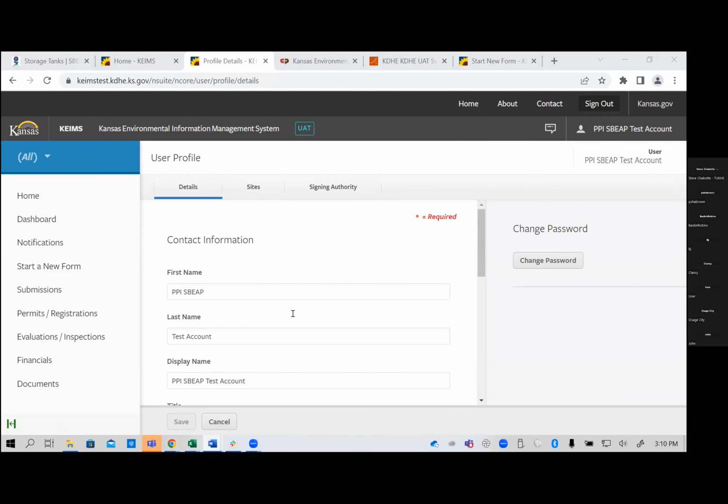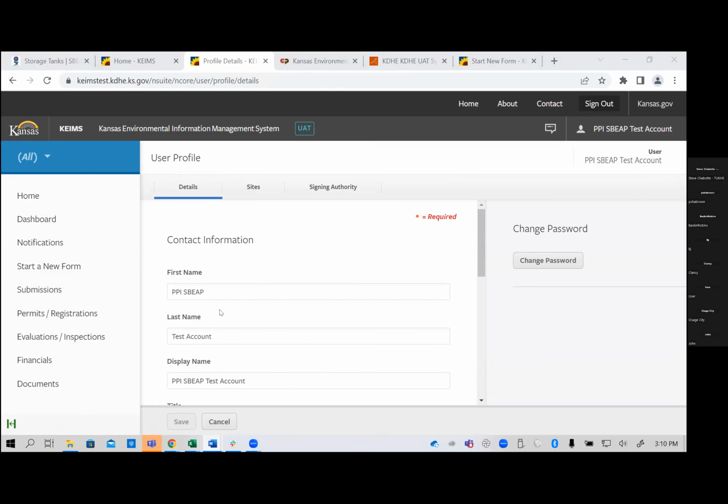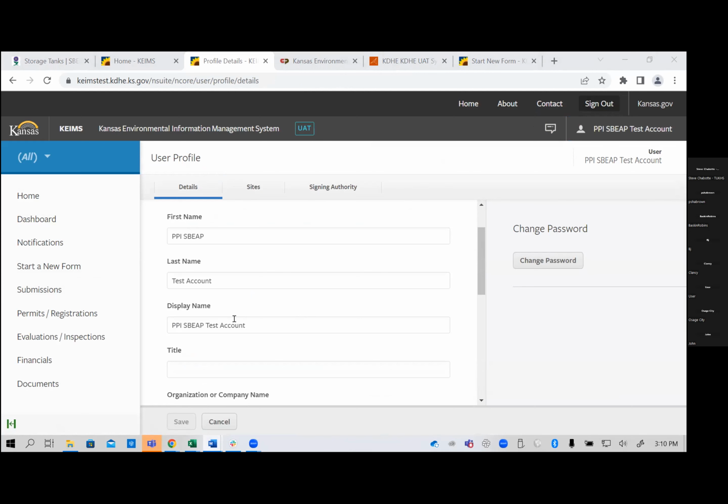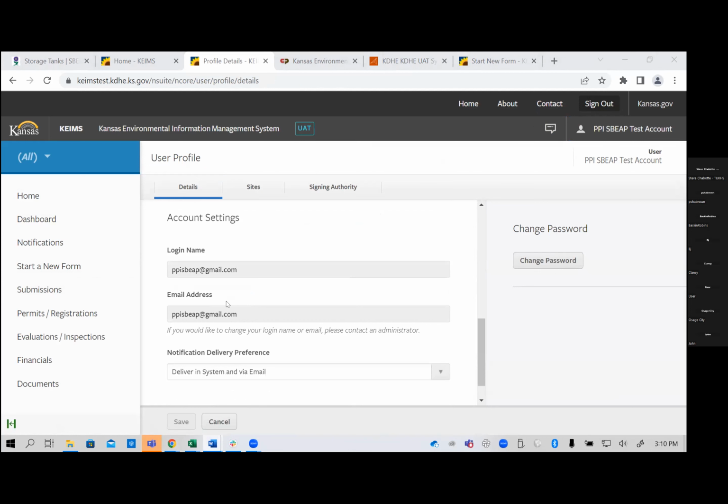So this is where you'll have some of those details on the user for this account. You can see we just have test account information put in here. One thing to note, if you want to change the login name or the email address, you will actually have to contact KDHE. You can't change that on your own in here. You can change your password. Note that you will need to answer one of the security questions that you set up when you first set up your account.